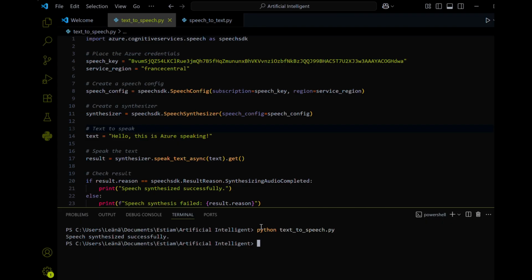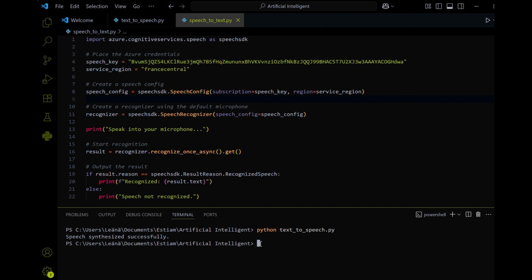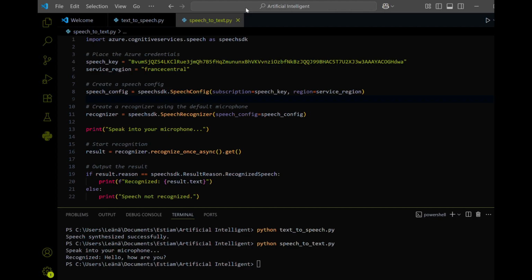So now we are going to test the speech to text. As I said before, we already have our code implemented. So now we are going to simply test it. Hello, how are you? And as you can see, it has transcribed my speech to text. So this confirms that the endpoint is working correctly and that the speech AI service is responding as expected.